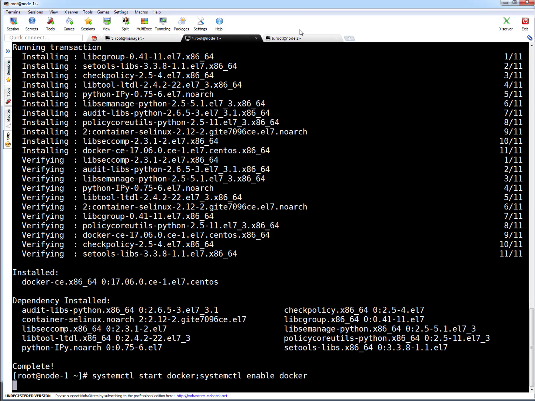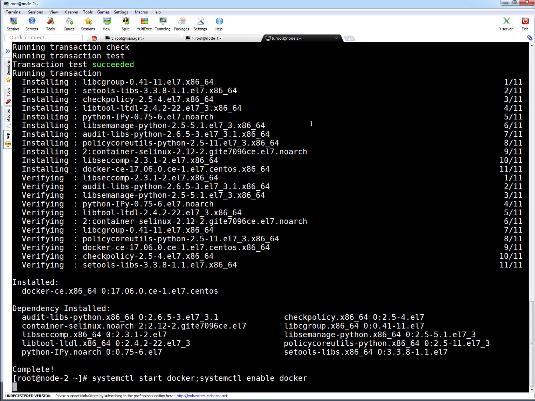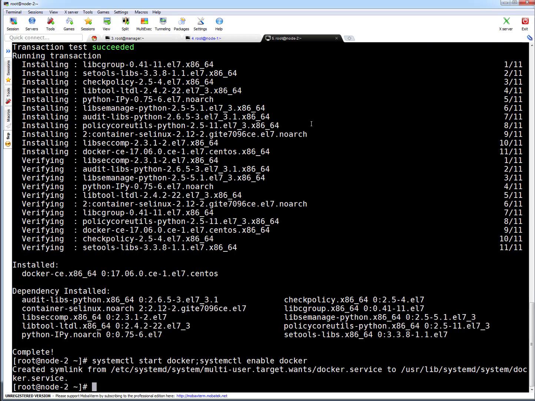Okay, let's do it on the nodes now. Nodes are basically workers. When I use the term node, that's a worker. The manager node is the manager. It acts as a worker by default.